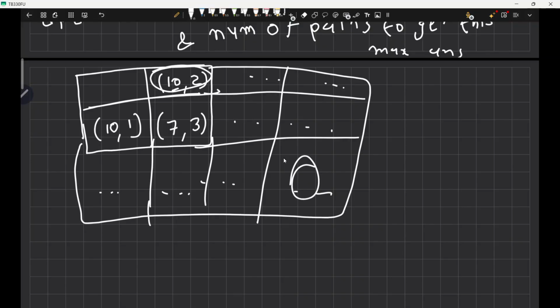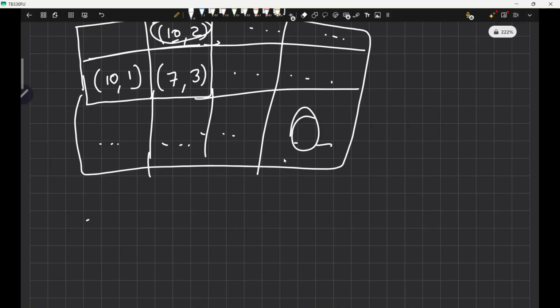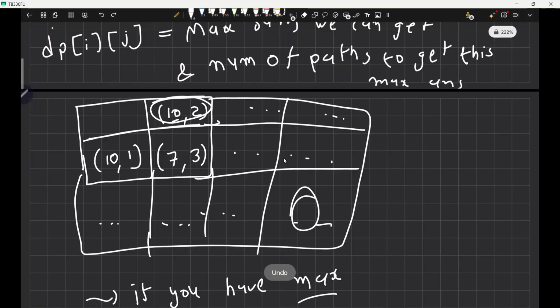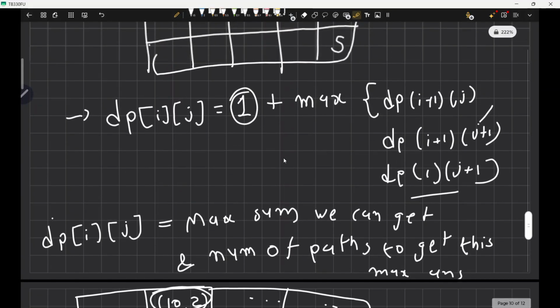So now you have to think, if you can find the answer for this cell, how do you find it? If you have to just find the maximum, we know how we find that, right? We know how we find that, which is just this thing.